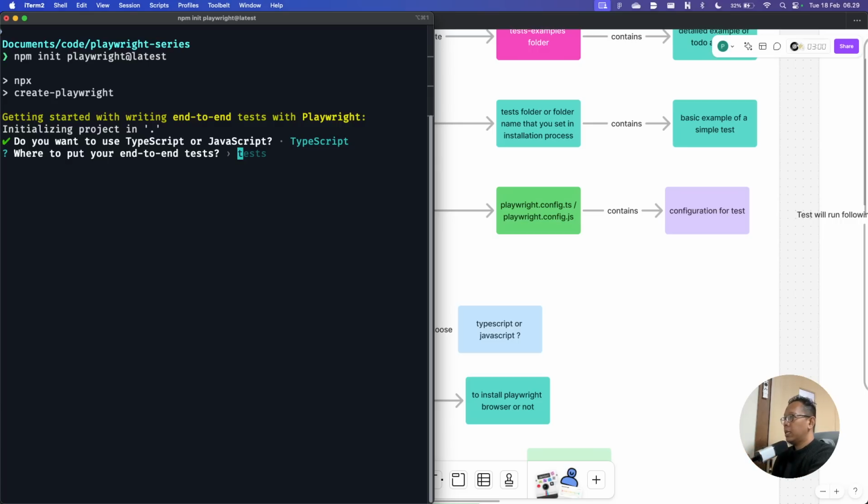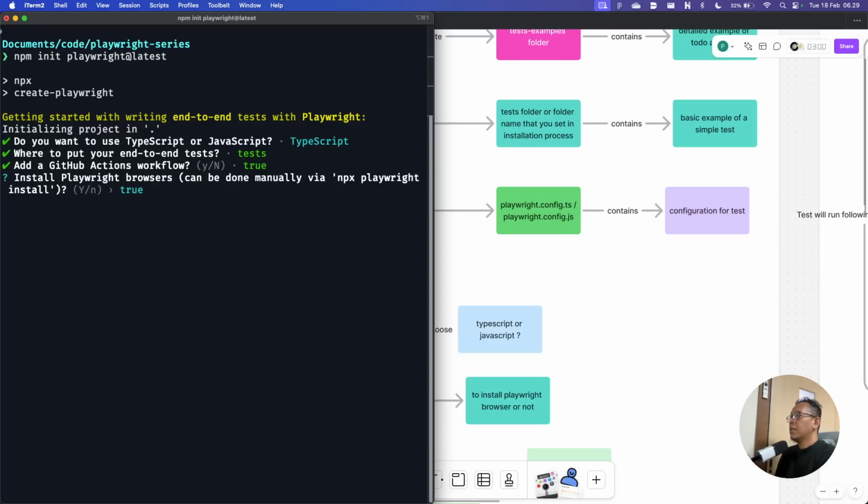And where to put the end-to-end test? It will give you an option to type. You can type E2E, you can type test, you can type anything. But if you just want to use test and agree with this configuration, then just press enter. And for the GitHub Actions workflow, I would say yes. Just press Y. And for installing Playwright browsers, yes, just enter.